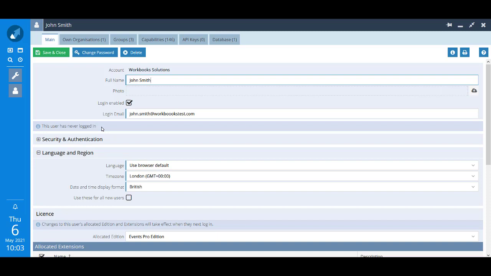In addition to sorting out the records that are assigned to the user, remember to take the tick out of the box that says login enabled. You could just save that. That will mean that in this instance John can't log in anymore.